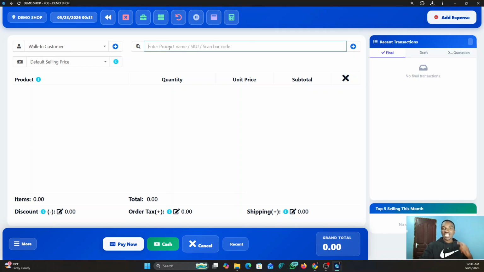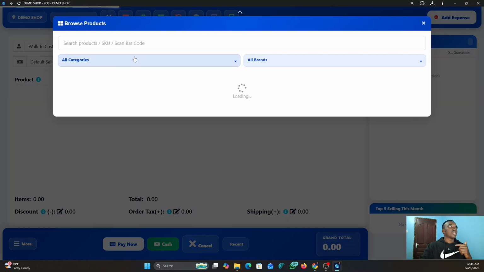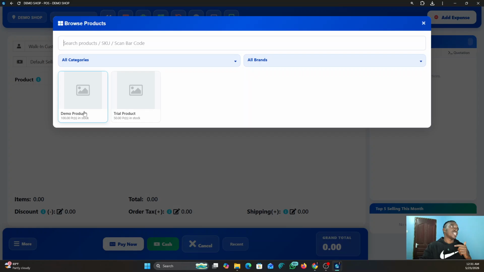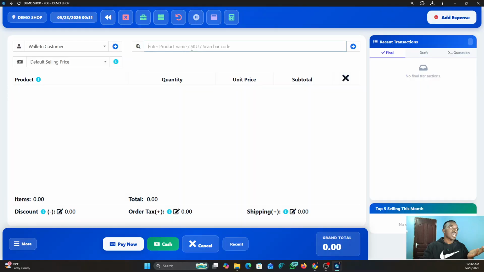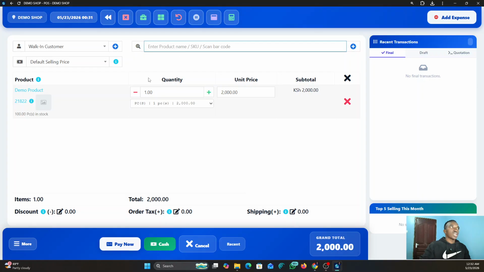You can either search the product right here, or you can click on this button here to see the products within the business. You can see demo product that has 100 pieces in stock, and you can see another product called trial product that has 50 pieces in stock. For my case, I prefer searching. So I'm gonna search demo.